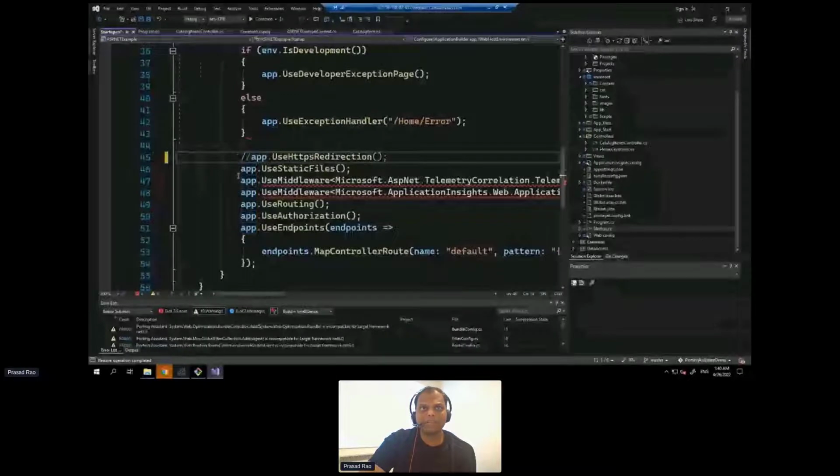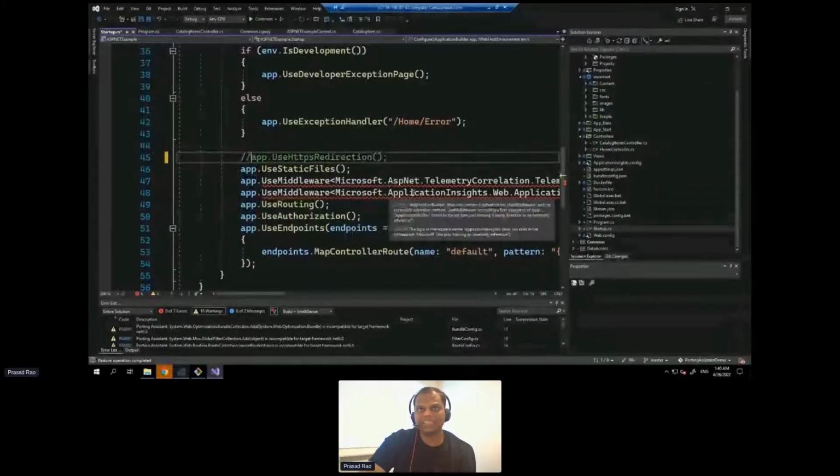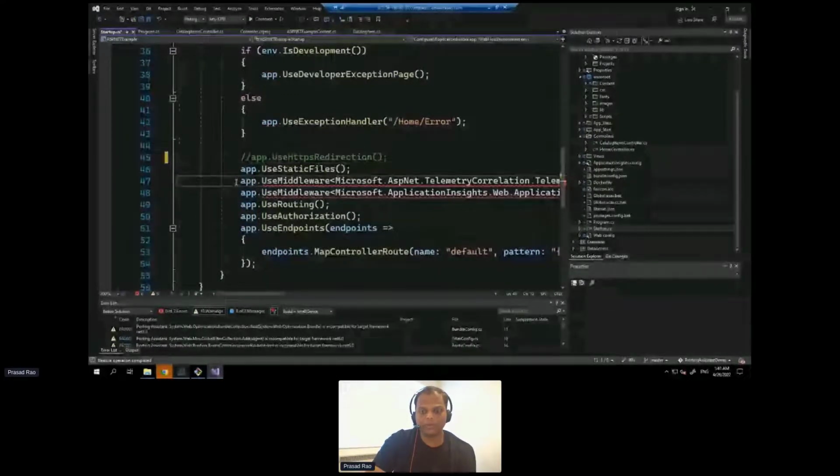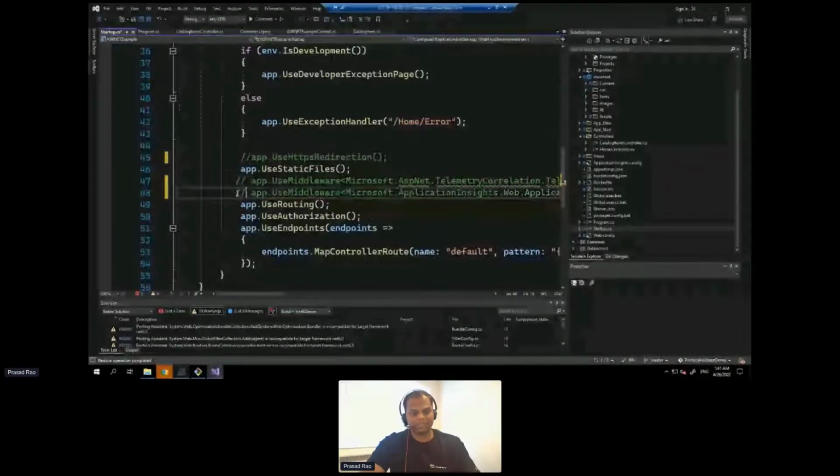And to keep it simple, telemetry and Application Insights are not required for the demo. So I'm going to comment those out, or otherwise you'll have to add those references, but I'll keep it simple here for now.